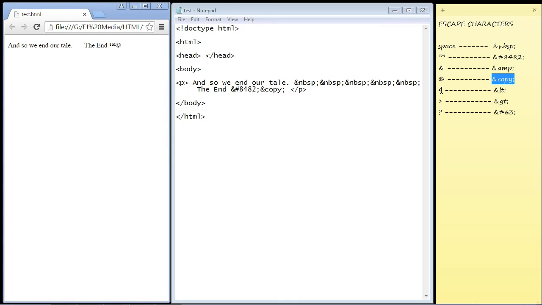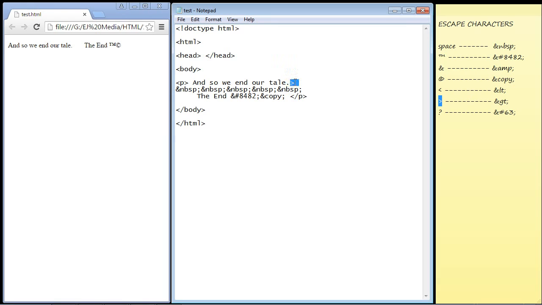Now, some escape characters are needed because you might confuse the browser. And I'll show you that. Let's go ahead and type in a greater sign right here. Now, if we do that, the browser will think this is HTML code, and it'll think that we're trying to close out this element, when really we want this in our content.